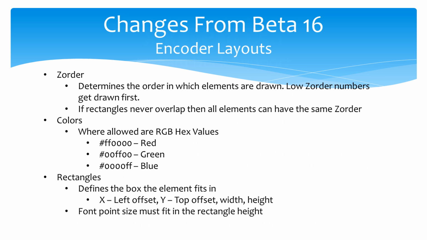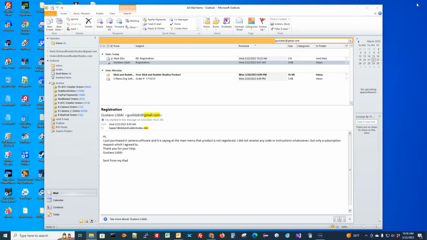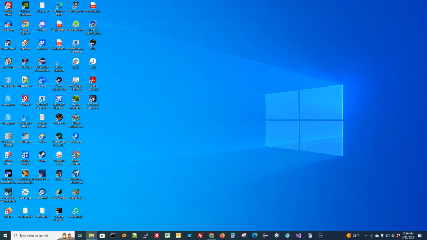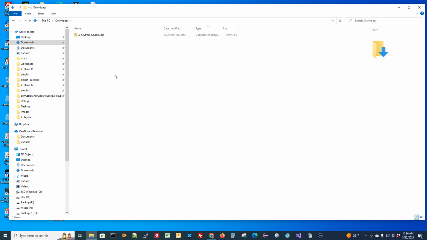Okay, with that, why don't we go ahead, and I'm just going to walk you through again how to install things, just in case somebody's jumping into this thread right at beta 17. I want to make sure you know how to do this, okay? So here I have X-KeyPad 1.5.1 beta 17 in my downloads folder.